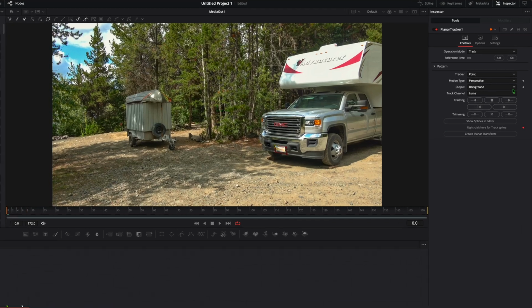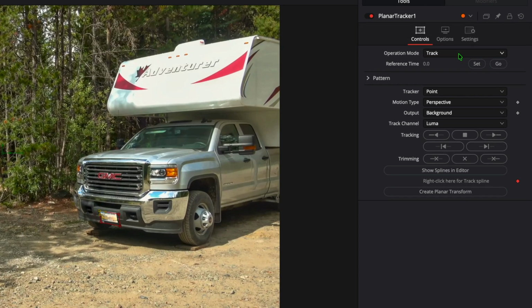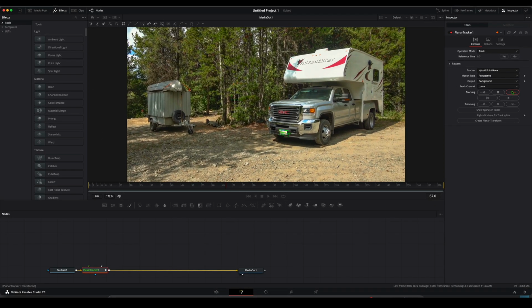In the inspector under Controls, the default mode is Track. Now, change Tracker from Point to Hybrid Point Area. I left the motion type as Perspective. Use the Set button if you're not at the start or end of the timeline. Click Track to end, and our tracking is complete.